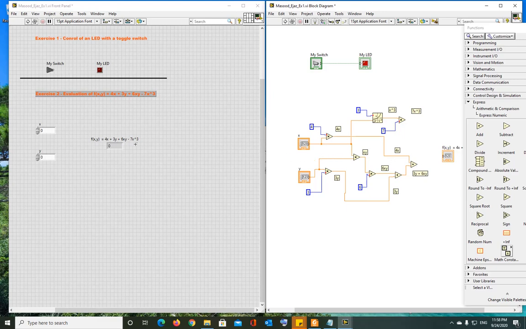And now 7x cube has to be subtracted from there. So I'm going to grab a subtraction and I'm going to put it here. This is going to go on top, and this is going to go at the bottom. Okay. The 7x cube, this is 4x plus 3y plus 6xy, and then the output of this is going to go here. Okay. Now it looks pretty messy.